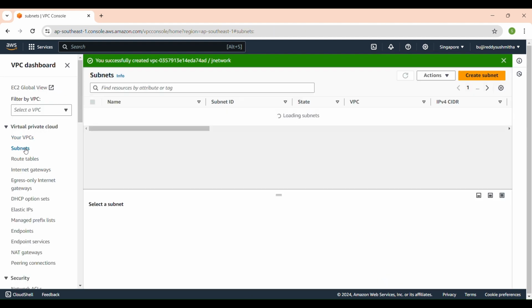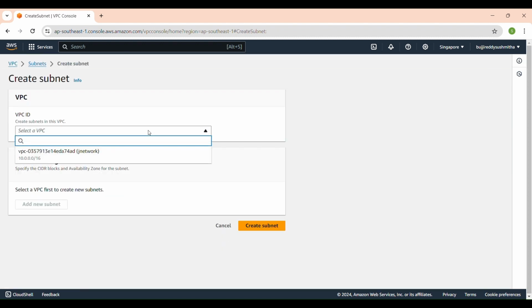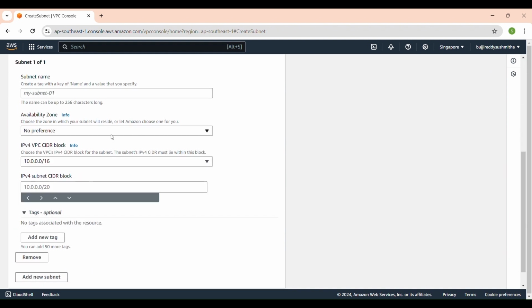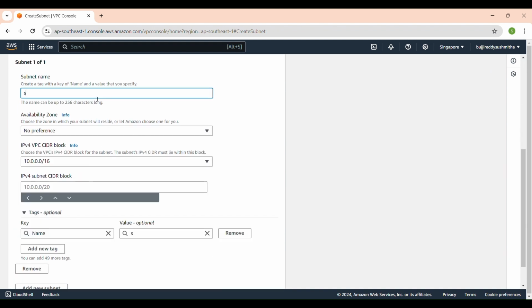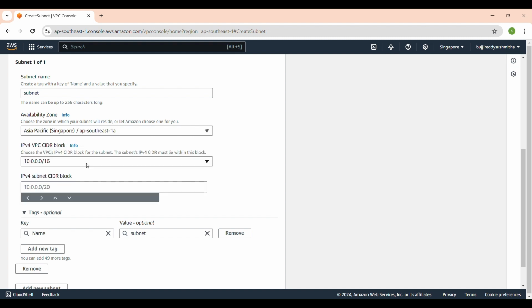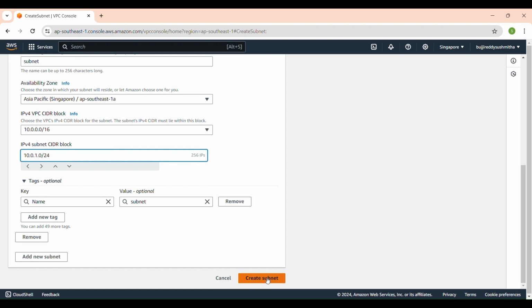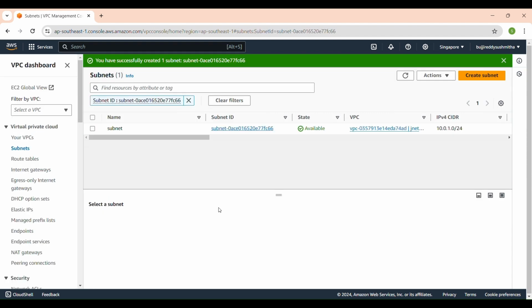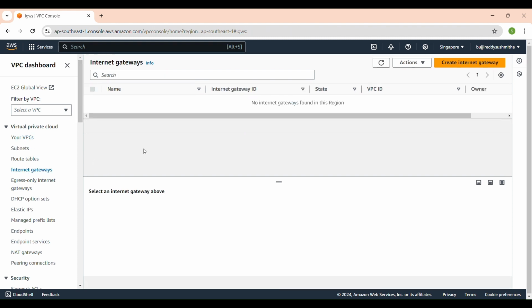In that, what we are doing, we are creating a subnet, right? So click on create subnet, in which VPC, JNet, and your subnet name, I am creating subnet only, and which availability location, I am going with Asia Pacific Singapore, and my IP address is 10.0.1.0/24, and I'm creating my subnet. Hope you guys all understood how to create a subnet.